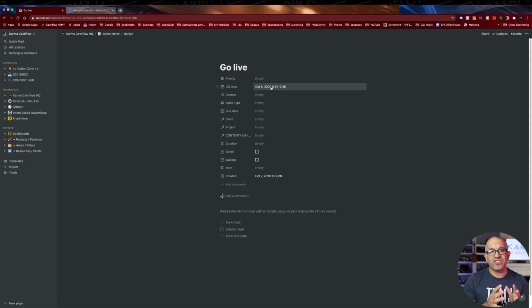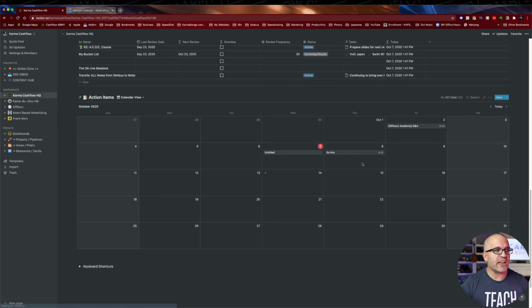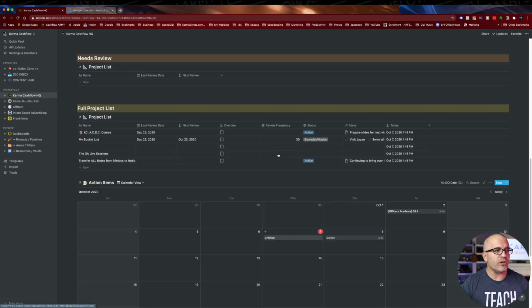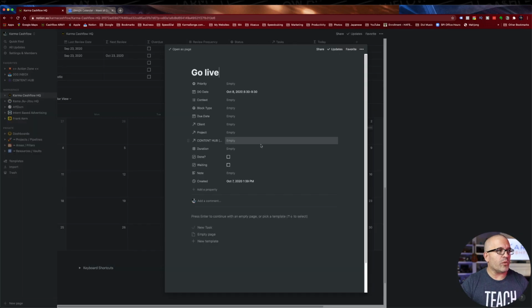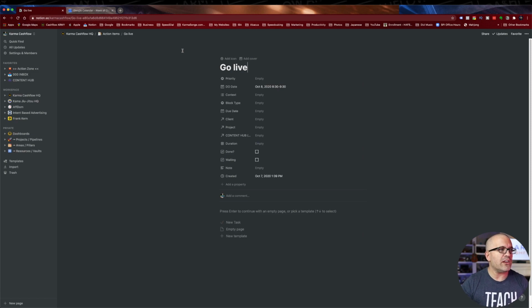And you can actually see that over on the calendar if I go back here to the calendar on my dashboard. All right, so if I scroll down here, you can see go live starts tomorrow at 8:30 in the morning. It even gives me the time. All right, so let's go back to that. So when I click on there, it's going to go ahead and pop this thing up. I usually just open it up as a page so I can continue doing whatever I'm going to do.